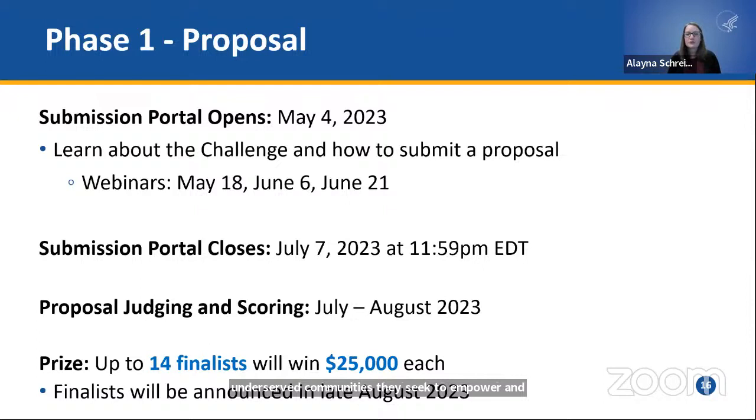Now I will walk you through the challenge structure. The Resilience Challenge will occur in multiple phases. Phase 1 is the proposal phase. In Phase 1, you will submit a proposal describing your promising, innovative approach to building resilience among children and youth in your community. Submissions opened on May 4th and will close on July 7th, 2023 at 11:59 p.m. Eastern Daylight Time.